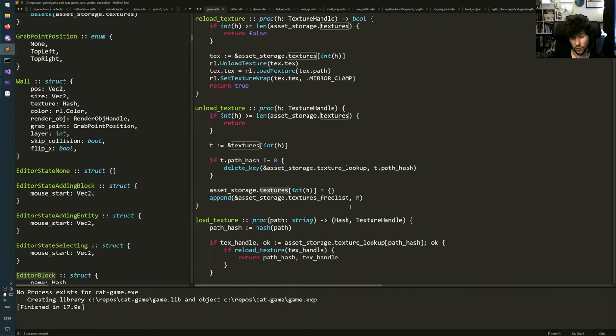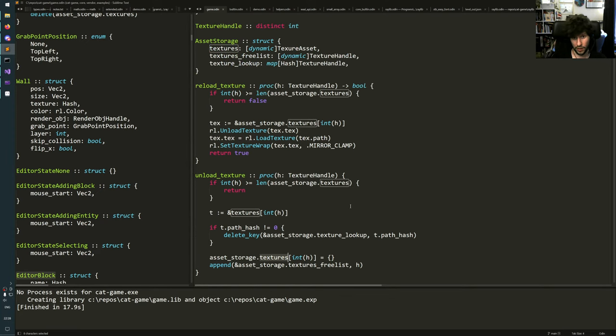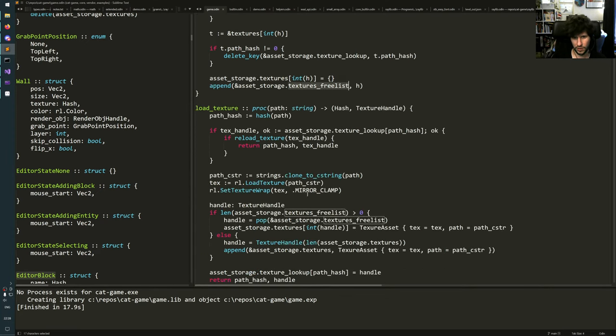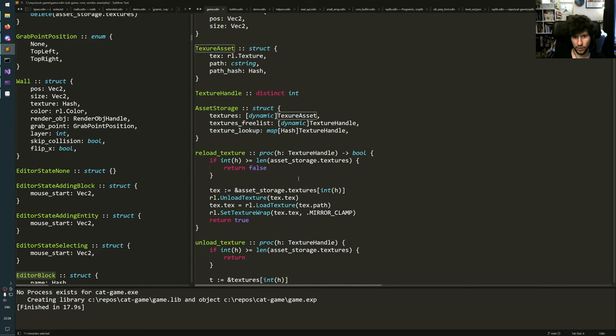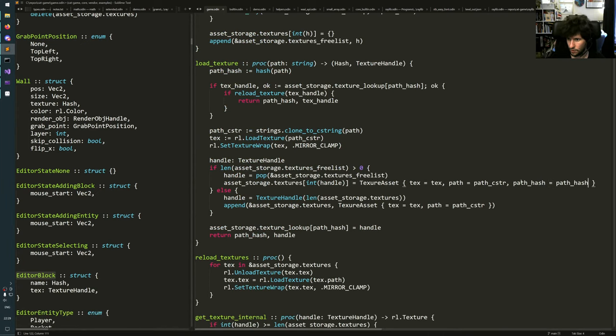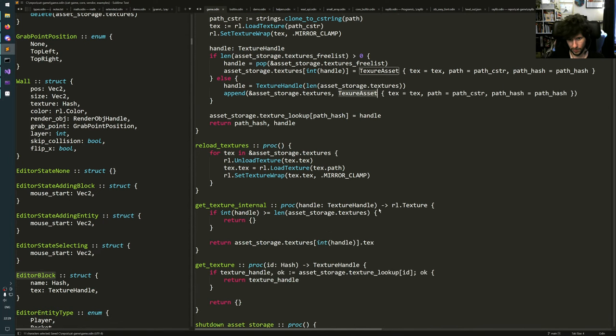We go into textures, blow out the texture asset, and then we add it to the free list, and the free list is used in load texture and it pops it out of there. The only thing we need to do now is look at texture asset and add the path hash into there. Path hash equals path hash. There and there. Do we use it anywhere else?